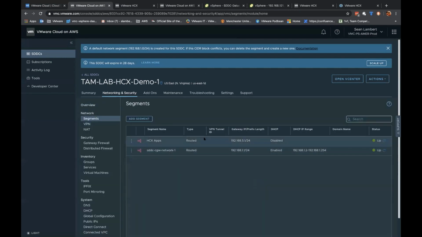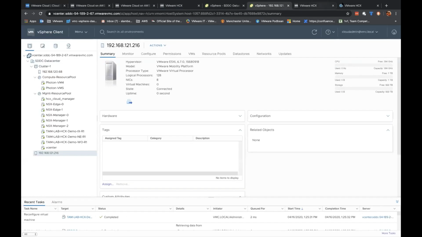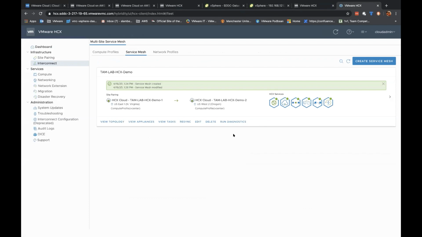So you can see here that 5.1, 5.1, and so I've got the segment on both SDDCs because my intention is to stretch the segment between the two, and that's why they're redundant. Sean, do they need to be matched, or only when you stretch? You did that for a reason, right?